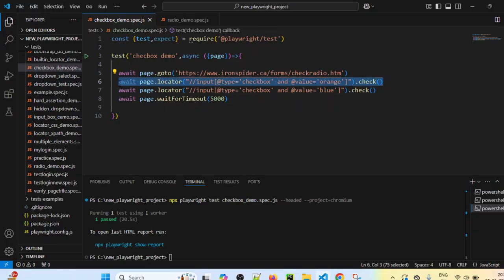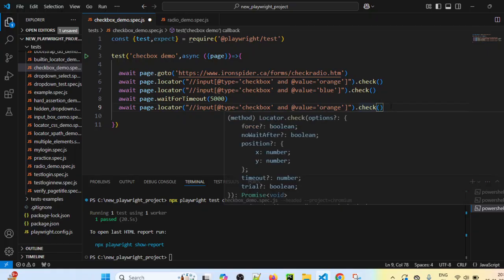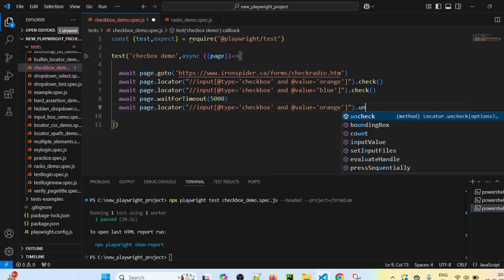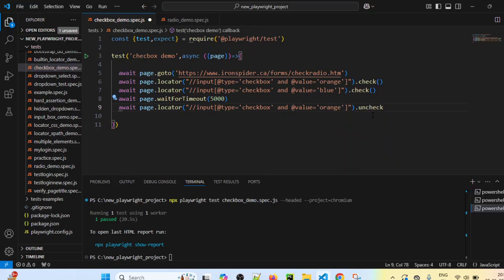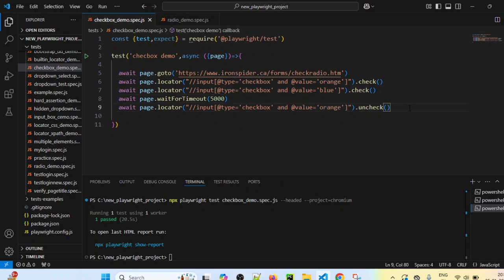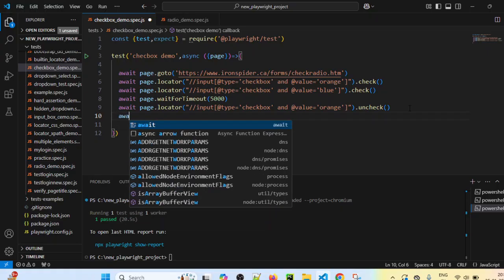So I'm just copying this statement. Let's press enter. And instead of the check method, now I want to uncheck it. This is the locator of the orange checkbox. Then we can use one method, that is the uncheck method. The uncheck method will uncheck that checkbox. So it will uncheck the orange checkbox, but the blue checkbox will remain in checked state. For that we can add some assertions as well. So we can add assertions like await.